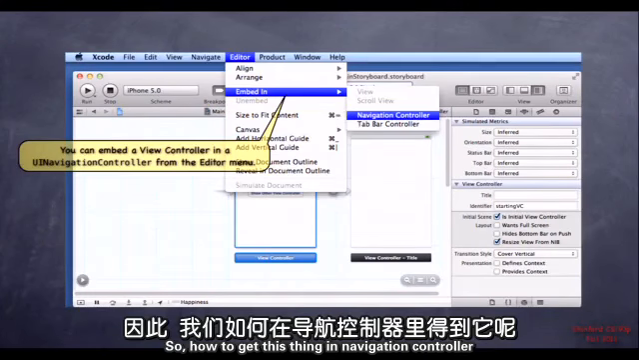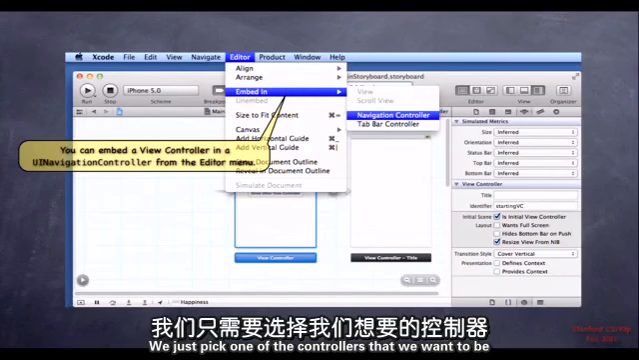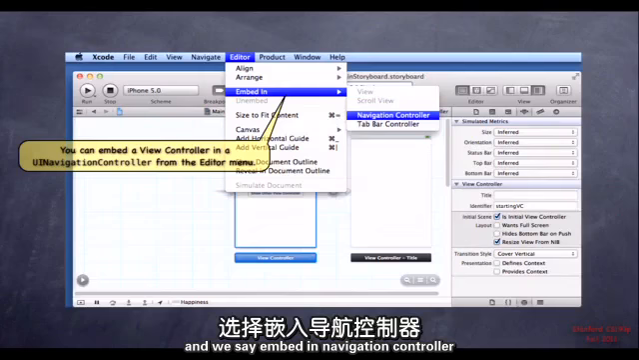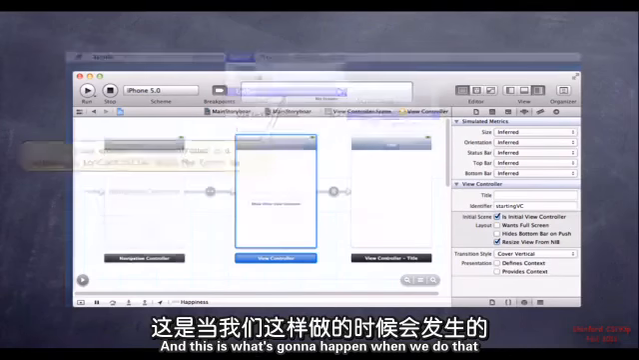So how do we get this thing in a navigation controller? Super simple. We just pick one of the controllers that we want to be in it, and we go up to the editor menu in Xcode, and we say embed in navigation controller. And that's all it takes, and this is what's going to happen when we do that.